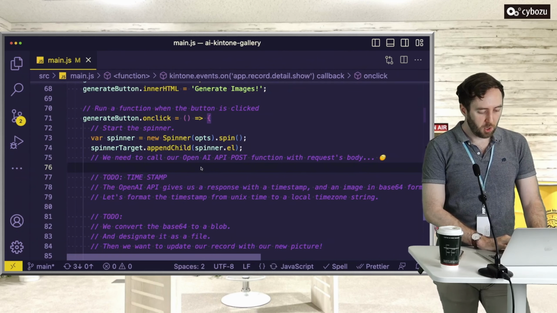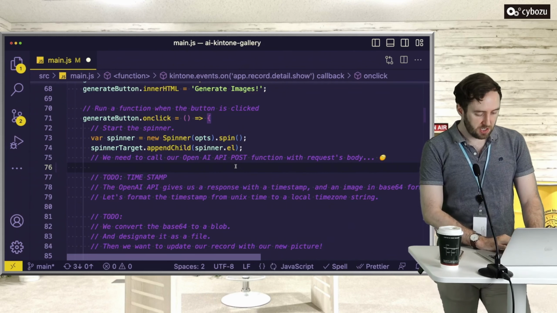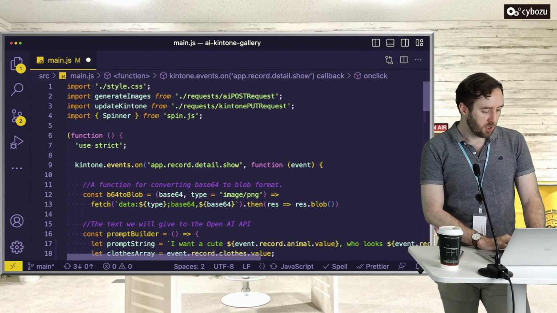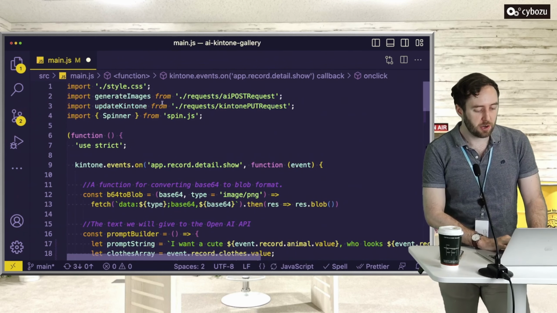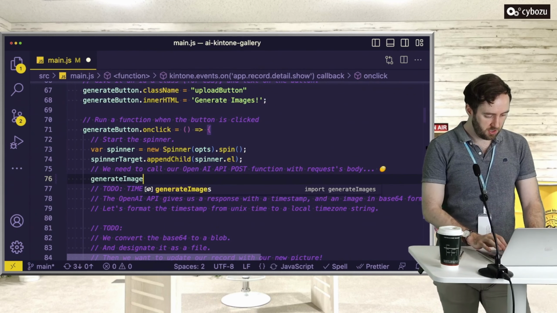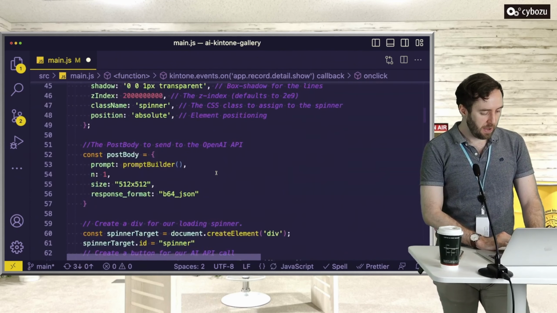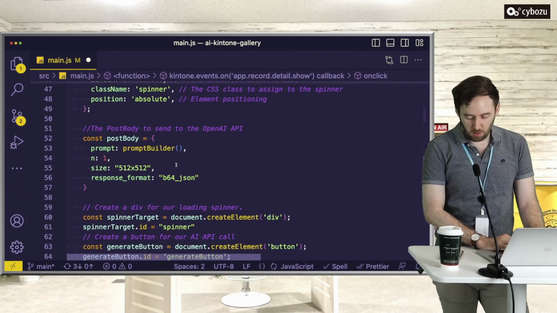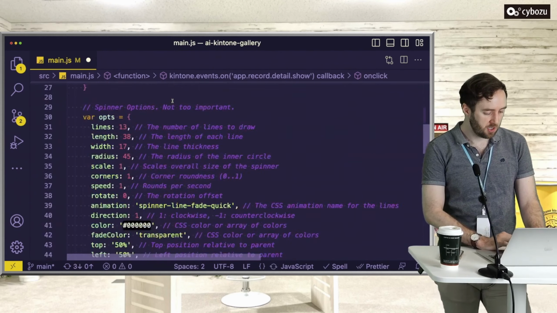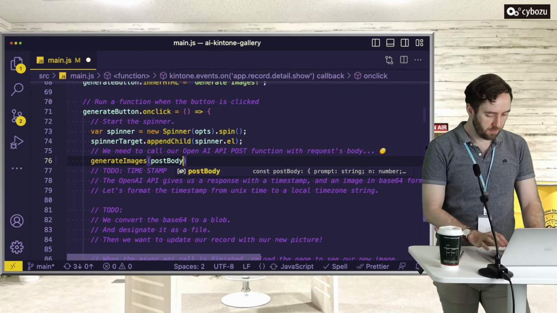We need to call our OpenAI API post function with the request body up here, right? So the first thing that we're going to do is call generate images, and in here, we're going to pass in our post body, right? Remember earlier when we checked out the generate images file, it was expecting a post body. We need to send in a post body.